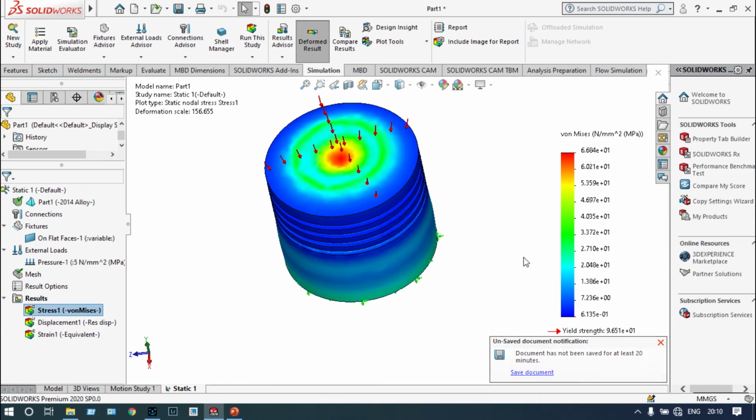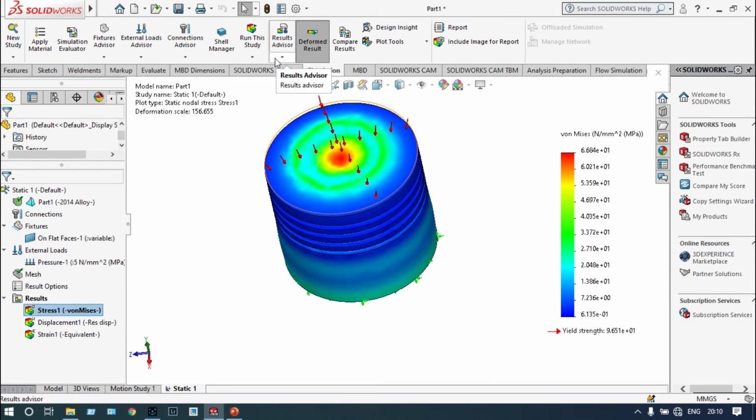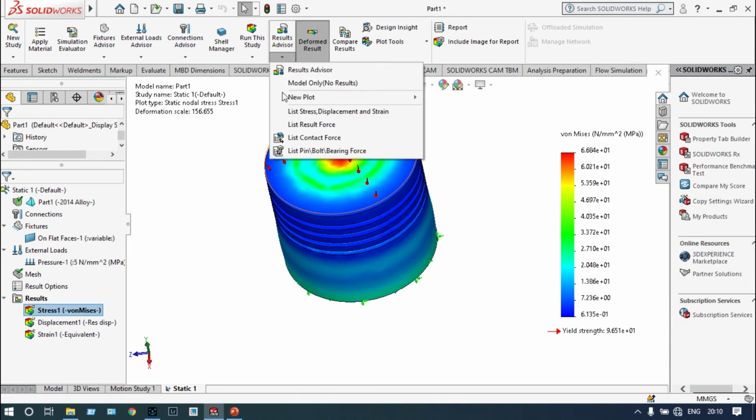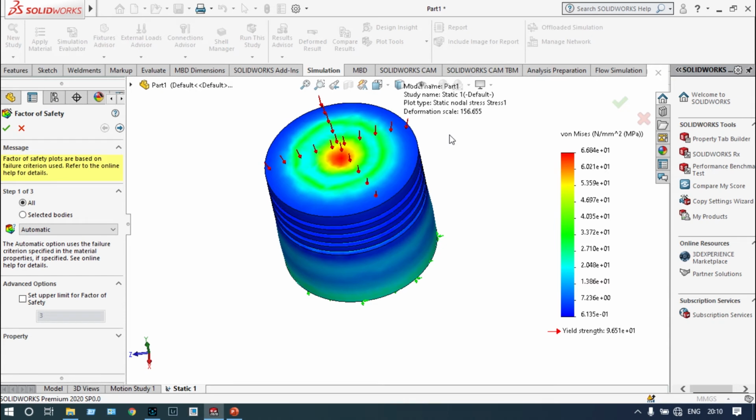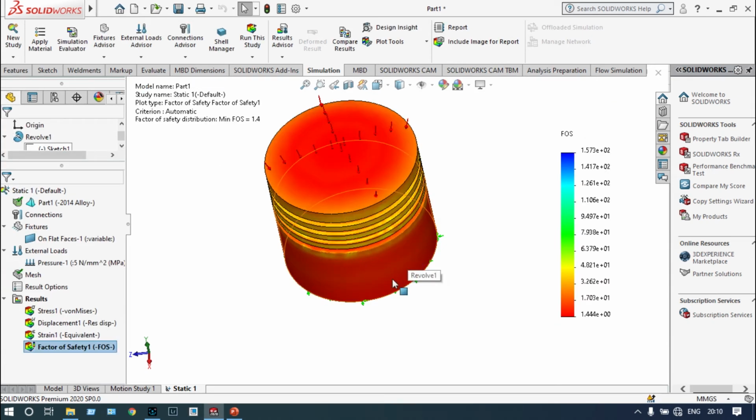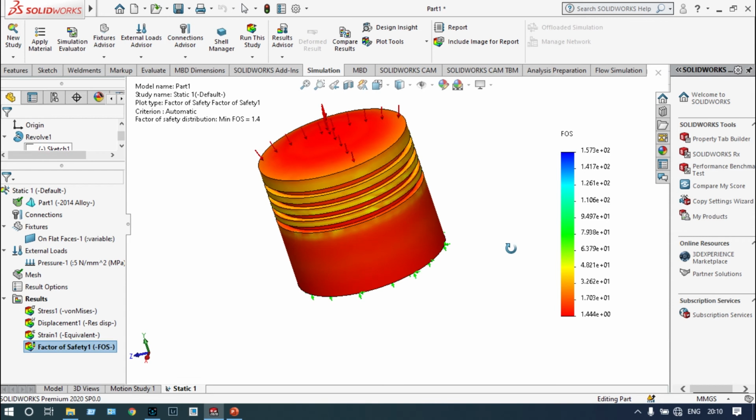Let's see this one. We can produce this from the result advisor also. New plot, factor of safety. Okay, it is showing minimum is 1.44 and maximum is 157. Maximum is very high, that is wastage of material, but we cannot do anything here. Minimum is 1.44, it is good enough, right?